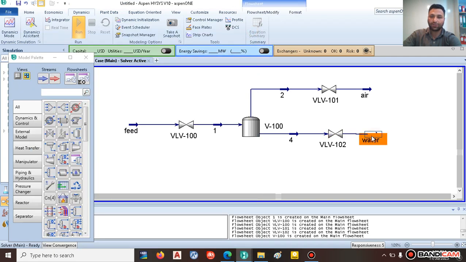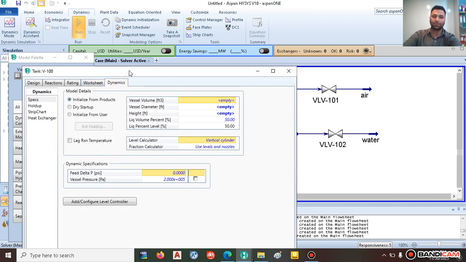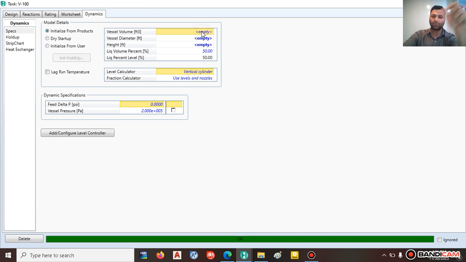After your steady state simulation is completely set up, you can go to the dynamic mode. Before the transition from steady state to dynamic mode, I have to go to the tank and insert the volume of the tank, which is equal to 3 cubic meters.